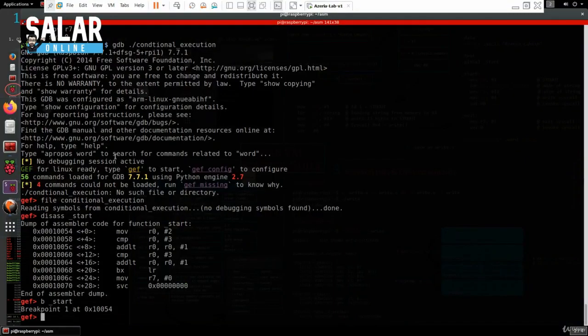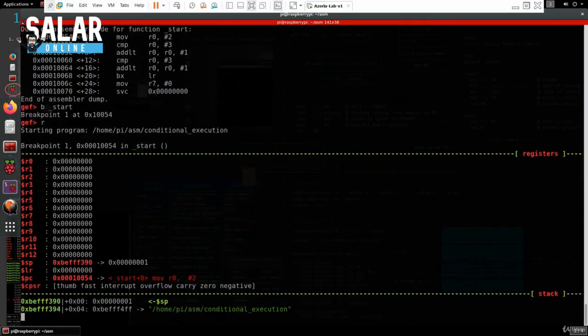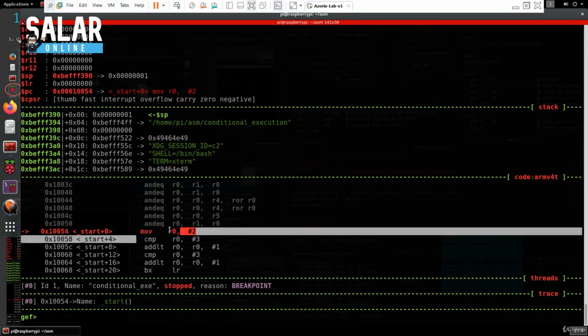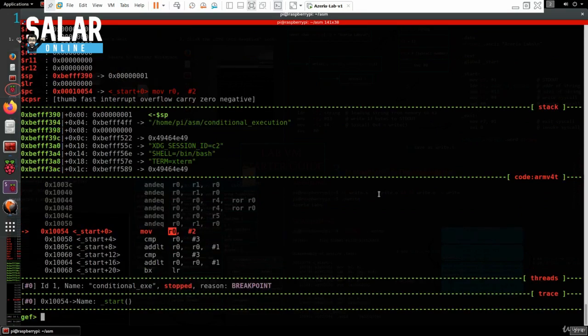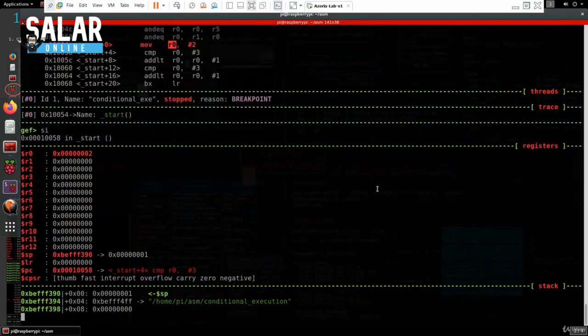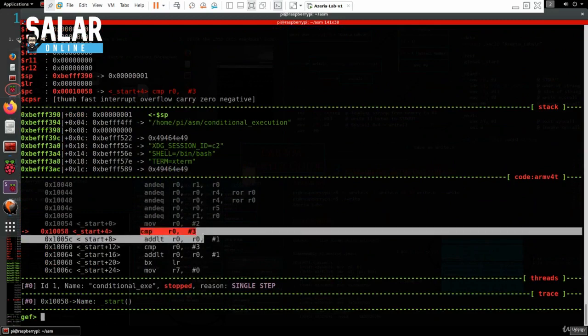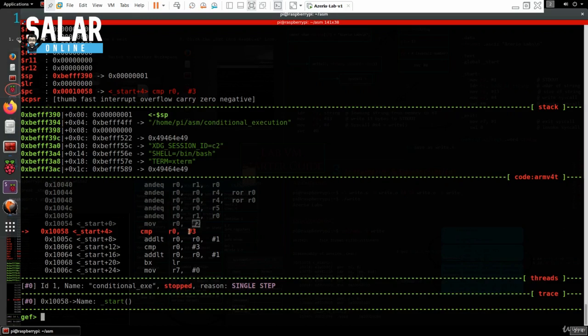So we are back, and as I set the breakpoint, let's run our program. After executing this instruction, R0 will get the value of 2, and we can do an SI, and R0 is 2, and here we can see our compare instruction. It compares 2 with the number 3. Of course, 2 is not equal to 3, and the 3 will be subtracted from 2. So it will result in a negative number, and the negative flag will be set.